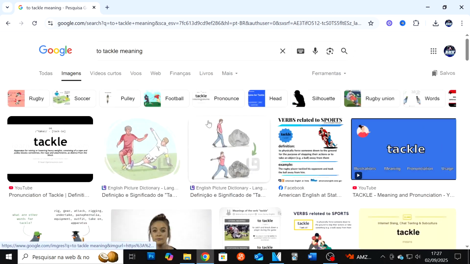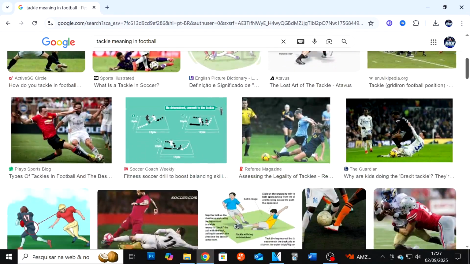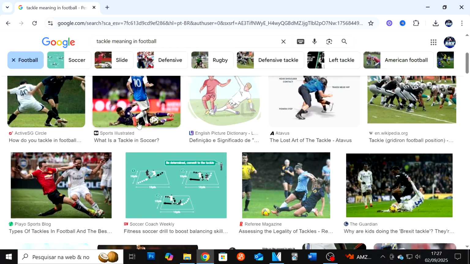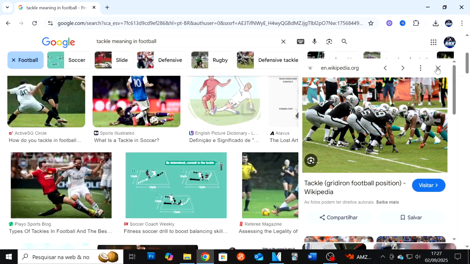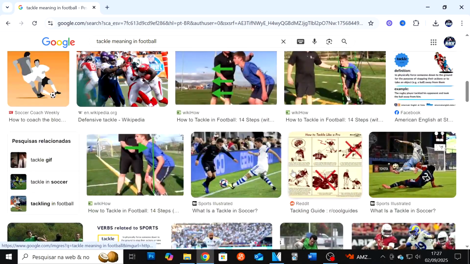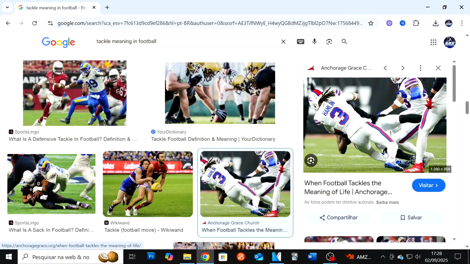You'll be able to see that this is a pretty common word in American football and sometimes in soccer. This way you can see people doing this action, and you can see the meaning of this verb without translating it. You can see it and realize what it means. Once you search for the image of a verb, you will see people doing that action, and you're gonna see what it means without translating it.